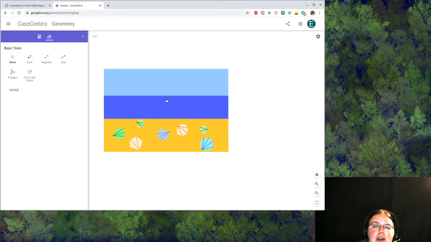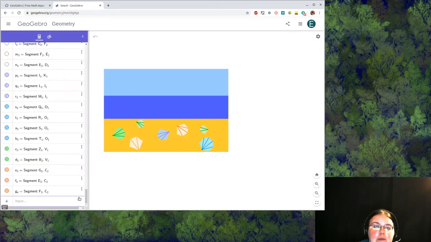Okay, so we've got some sand and an ocean and a sky, but we can make it look more like a beach by adding some other features to it. So I'm going to add the sun, and I'm going to have this be a setting sun. So it's going to be right at the waterline here. It's going to be a half circle. In order to make that work, I need to show some things that I had hidden before.